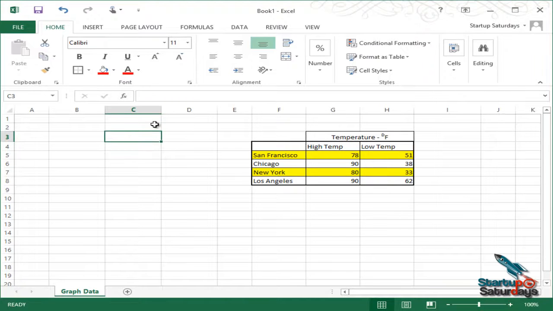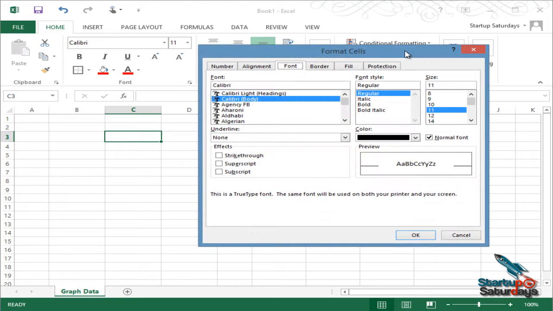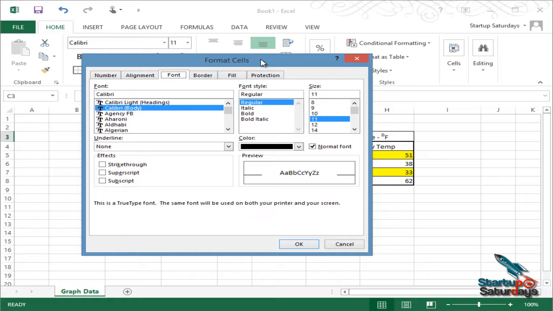Now we're going to look at the font feature of the Home tab. Earlier we looked at the clipboard feature. Now we're going to look at the font feature. First of all, let's see what this toggle does down here. When I click on this toggle, it gives me a format cells dialog box.